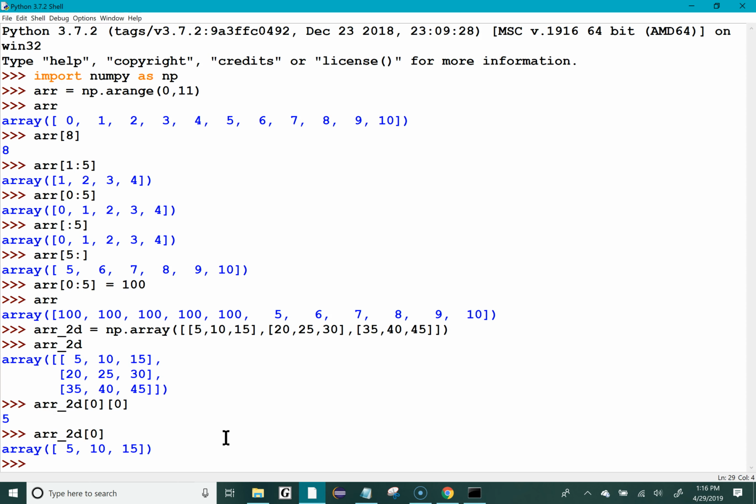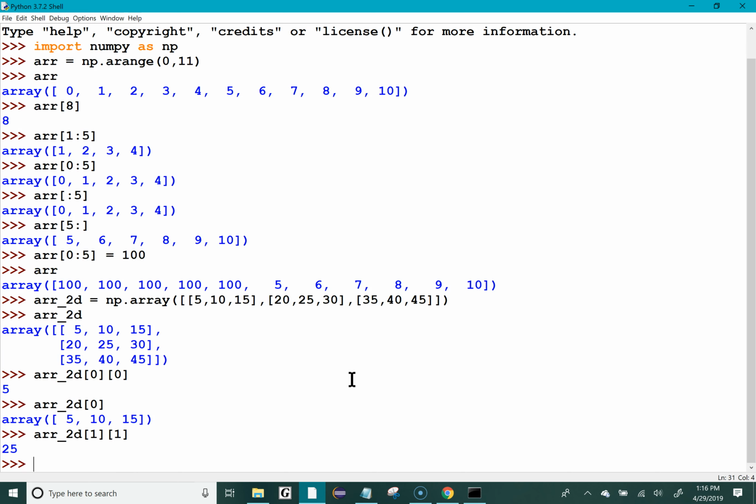And if we go ahead and enter, that'll retrieve the whole first row for us. The next thing we're going to look at is, say for instance, if we want to get position or number 25, basically it's in row 1 and column 0, column 1. So it should be 1, 1. So if we go ahead and specify that, we will return 25.